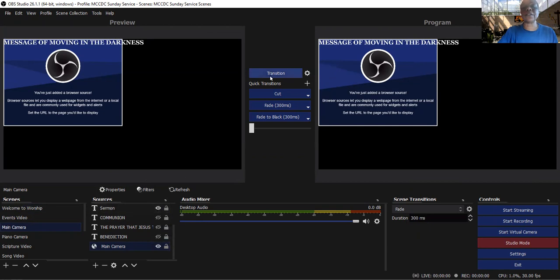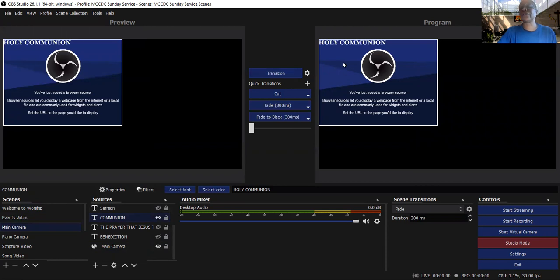For whatever reason, it didn't transition out. I'm not quite sure why, but it does move in and out of here when you turn it on and off. But this is the live view. So that's how you would get the different words over there. So say I turn that off, I turn this on, I hit transition, and there's Holy Communion.